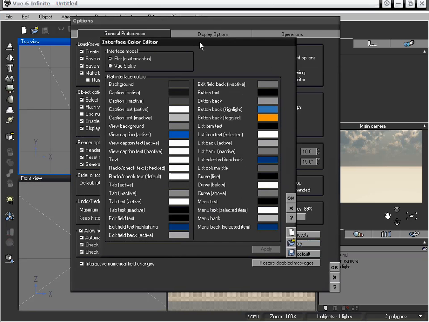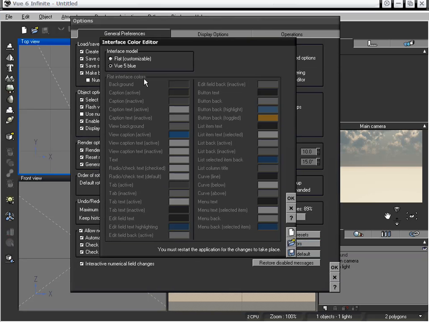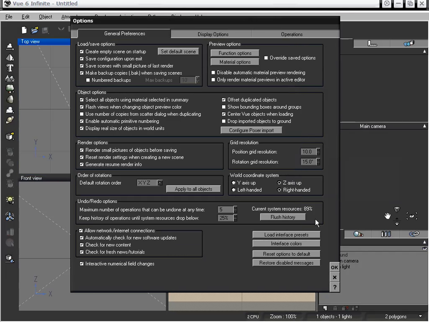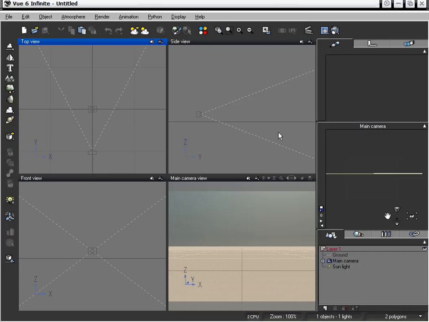Now, this allows us to actually customize Vue entirely with specific colors, or we can go back to the Vue 5 blue interface, which is not customizable. So if you are more comfortable with working in the older interface, you can always go ahead and change that back.